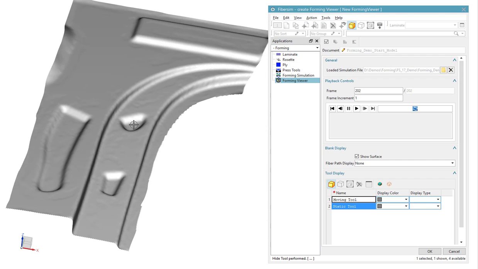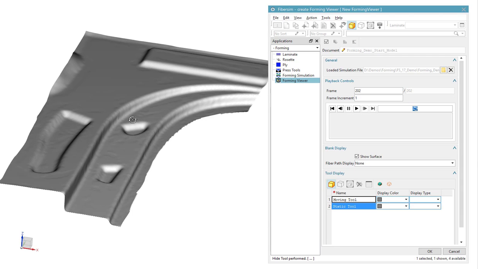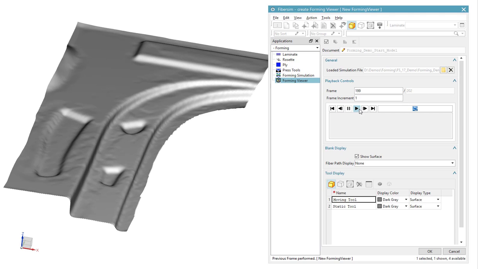As you can see here, the previous wrinkles that were occurring are now almost eliminated, and you can now be confident that for this orientation and for this design, you're going to have minimal issues forming this part. This is a simple demonstration and workflow of the new design for forming utility in FIBERSIM 17.